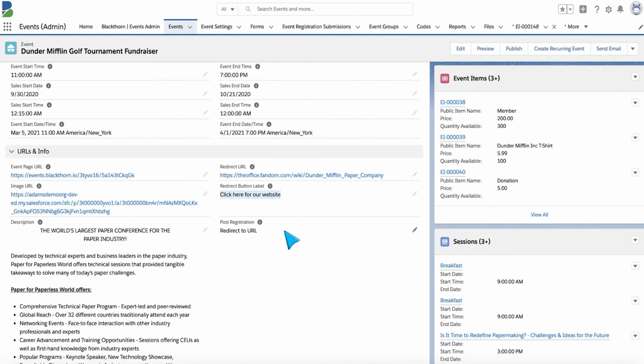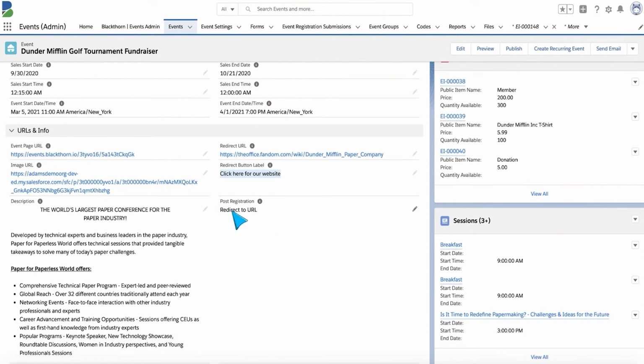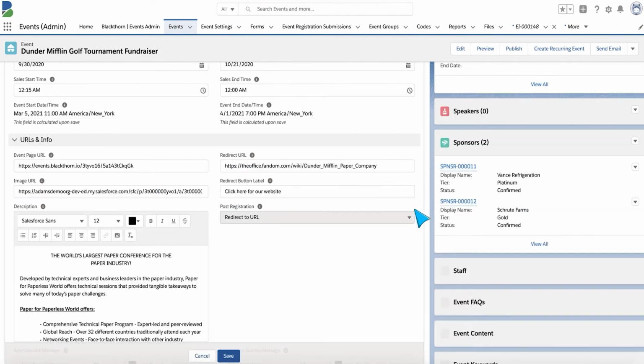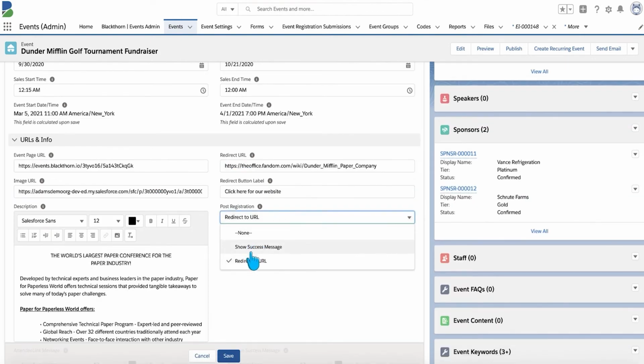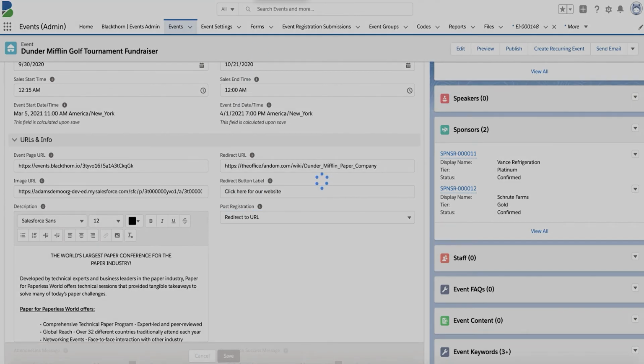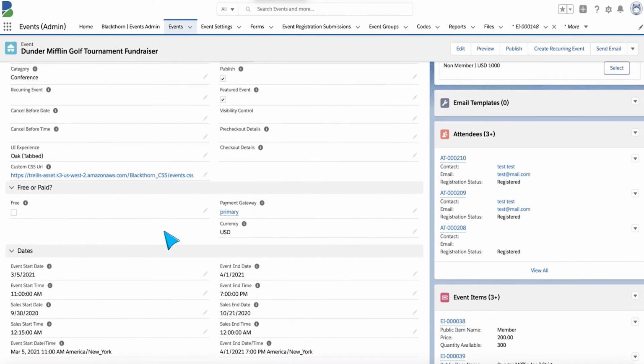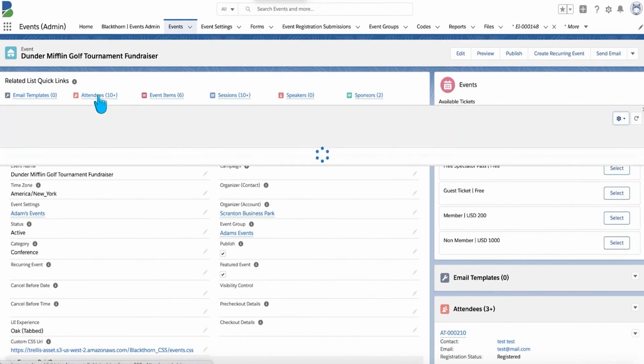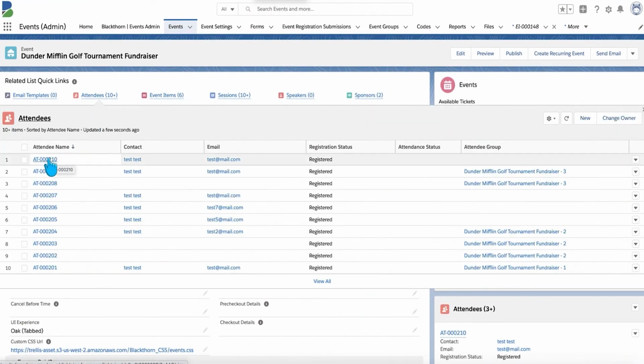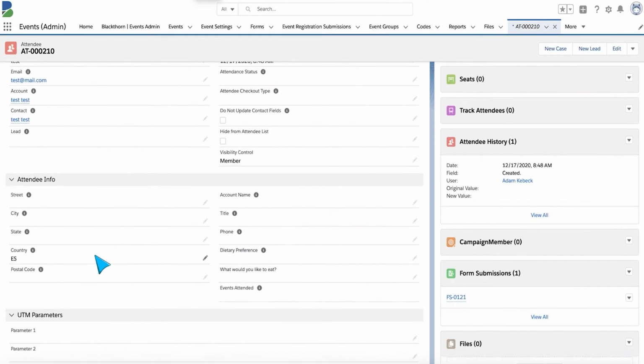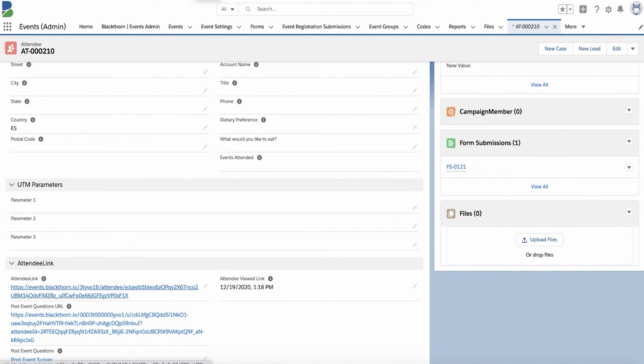In order for that button to show, we had to set redirect to URL under post registration. So if we click into that, there's two options, show success message or redirect to URL. In this case, we want to redirect to URL and show that button. So we'll click save. Let's scroll up and open up one of our attendee links. So let's click into that attendee link.